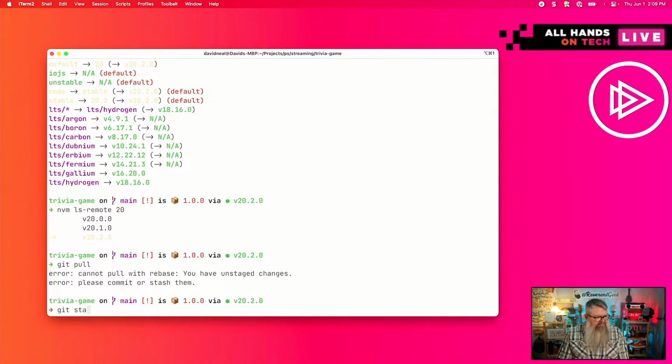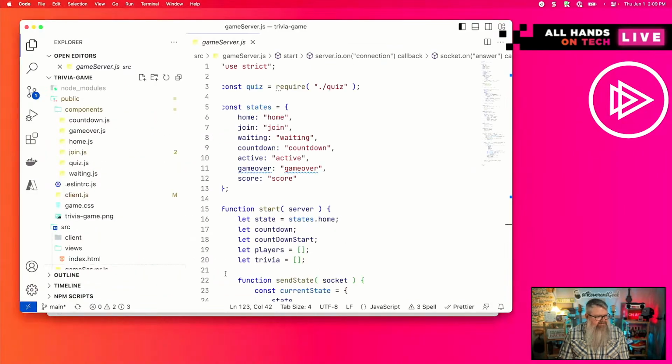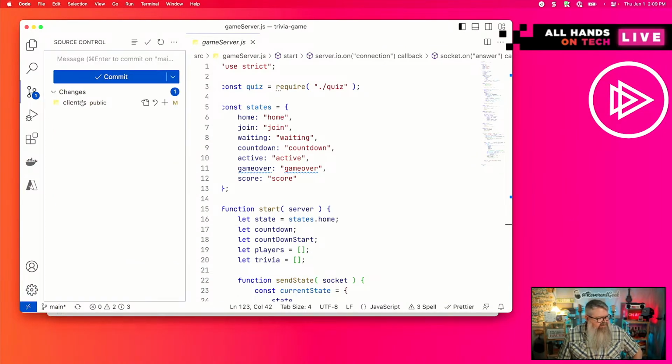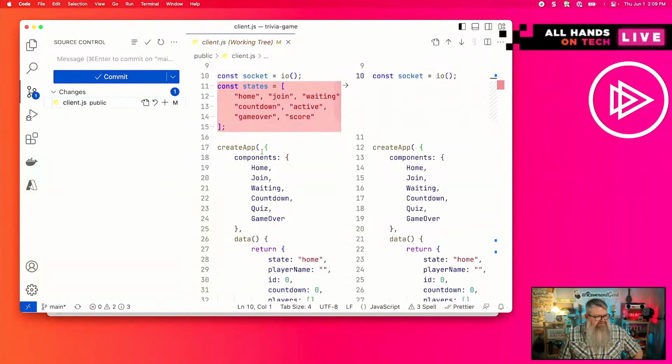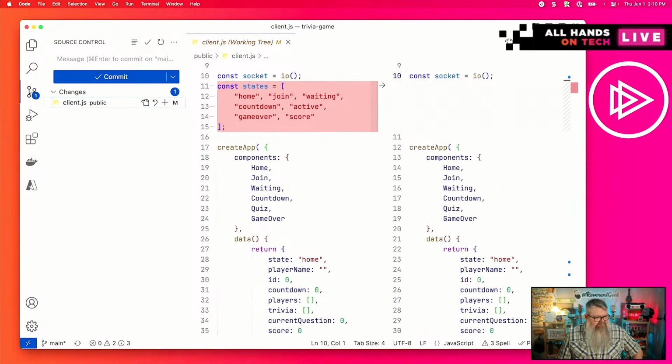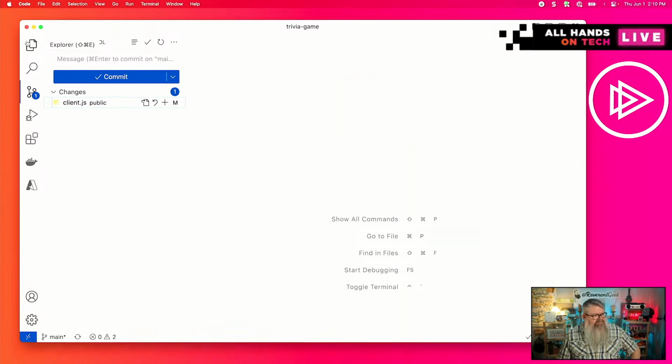Apparently I have a file that's changed since I last used the application. Let's see what that is. Oh, I removed the states from the clients because we're not using them. So I went ahead and did that, just haven't committed it yet.